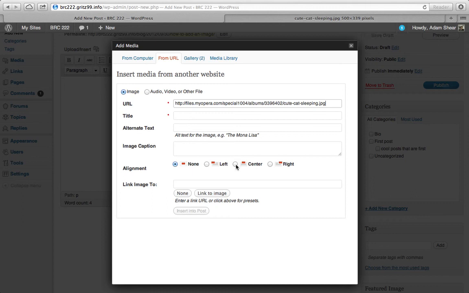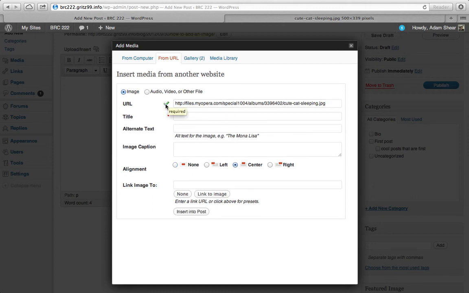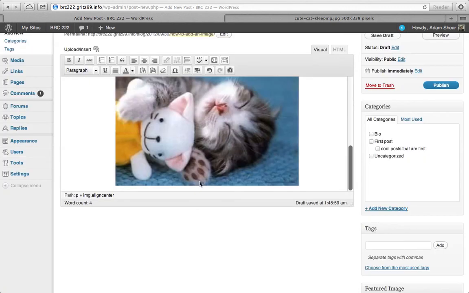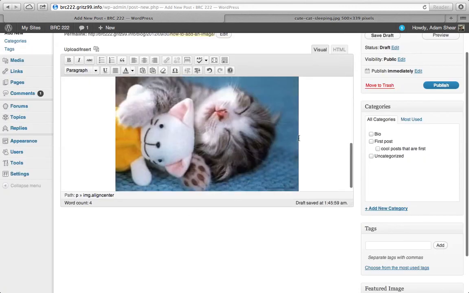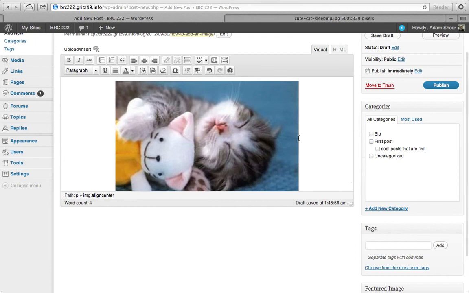We can choose to align the image, so center. The little check mark that just appeared means that WordPress has identified that the URL is an image, so if you see that, you're good to go. And next, we can just insert into post. And there it is, the picture from a page in your web browser to your WordPress blog.